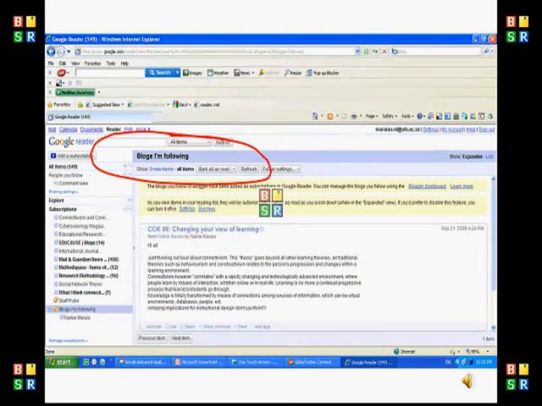This window indicates blogs that you are following. You can therefore subscribe to relevant blogs or even subscribe to your students' blogs and automatically follow new posts.